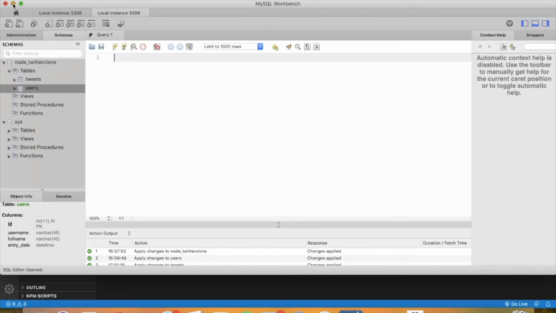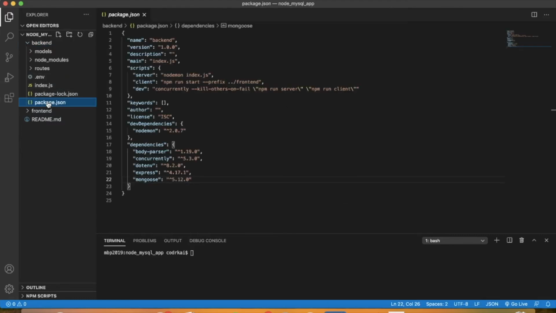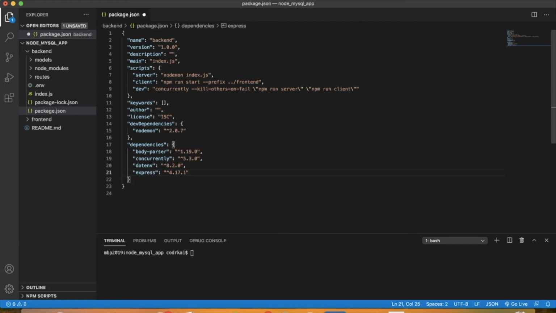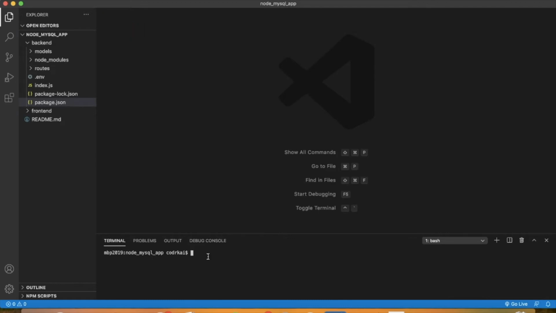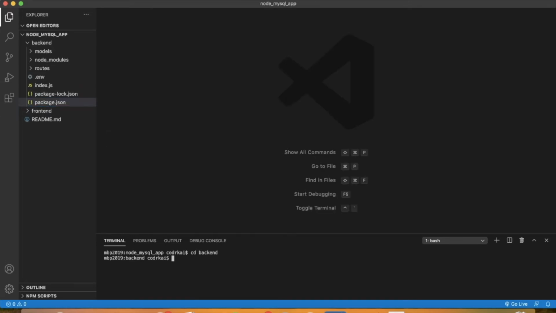Okay, so let's minimize this right now because I'm going to go back to Visual Studio Code here. You'll notice that I have back end and front end right here. And I'm going to open the package.json right here because we no longer need Mongoose here. I'm going to remove this. Go ahead and save that. And then I want you to do this. Close this up. Go down here to the terminal and let's cd into our backend. Because after you've downloaded this from my GitHub, you'll need to run npm install so that it can grab all of the packages for you. And then after you've done that, go ahead and cd out of it and then cd into the front end and do the exact same thing, npm install.